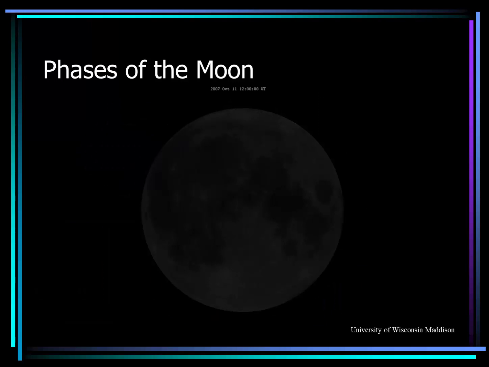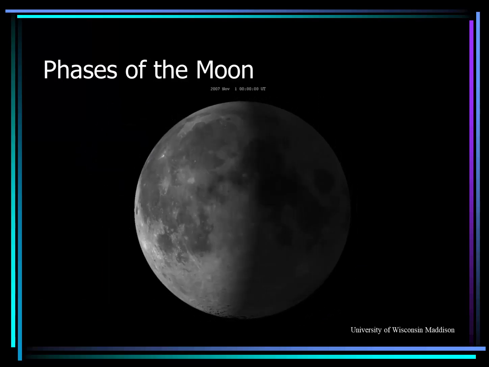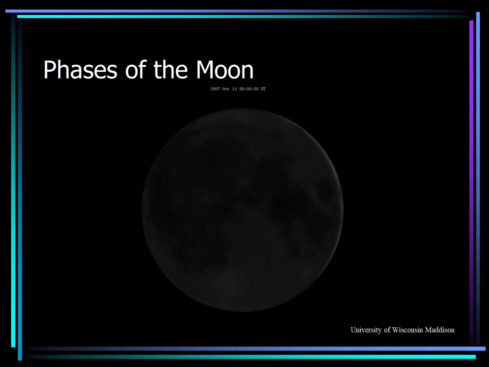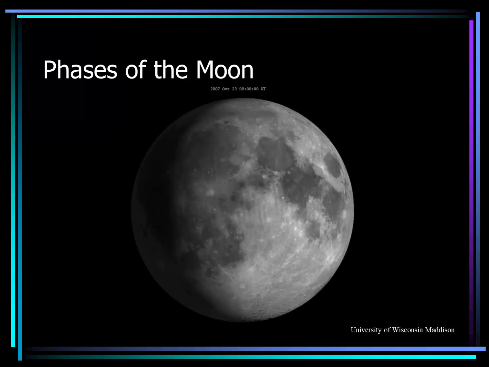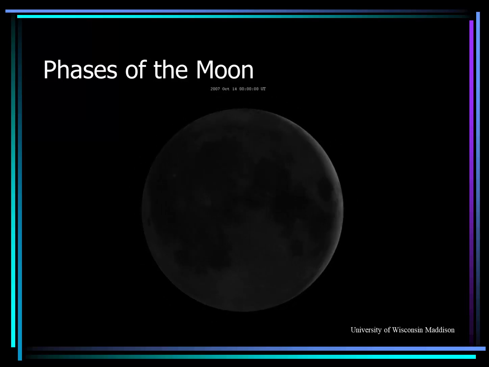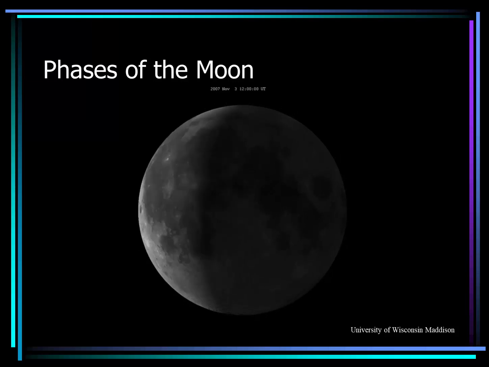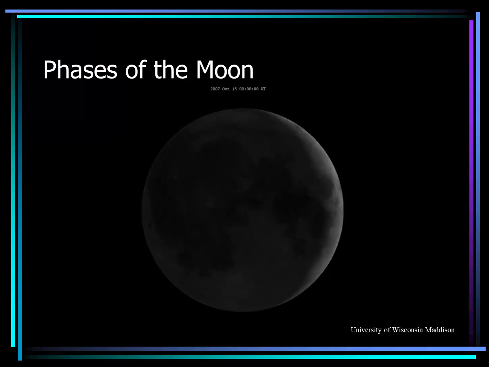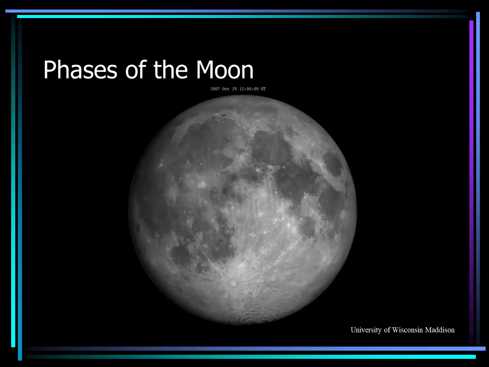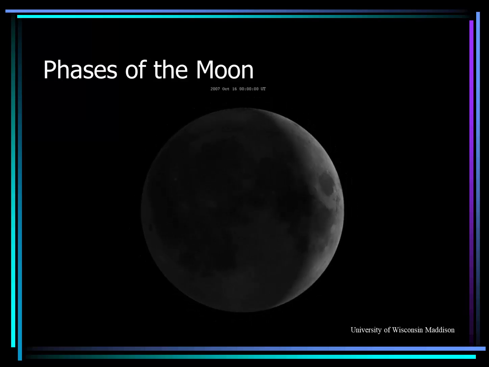This animation, produced by the University of Wisconsin, is what's called a lunation. Here we can see the different phases of the moon throughout the month. But if we examine this closely, we see several more things beyond just the changing shape of the moon. You may notice that the moon appears to be getting larger and smaller. You also may notice that it has a little bit of a wobble.